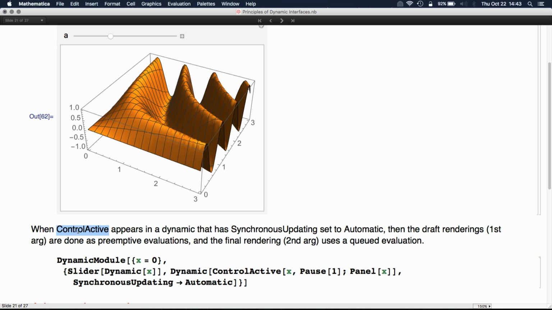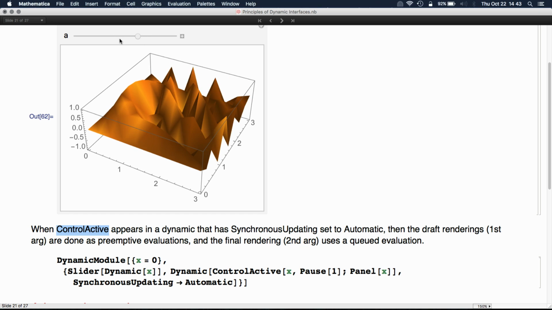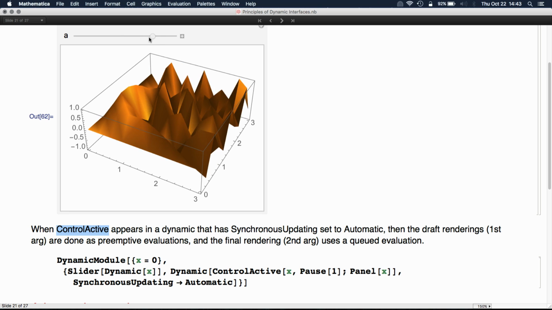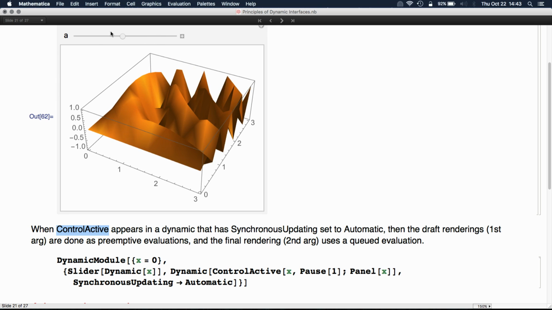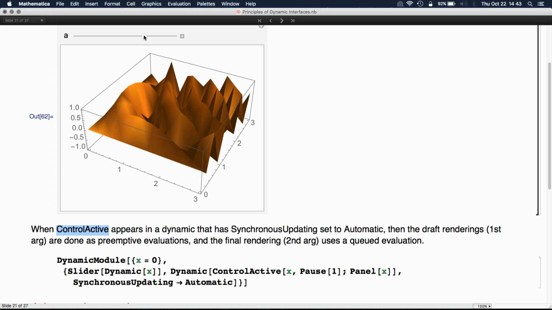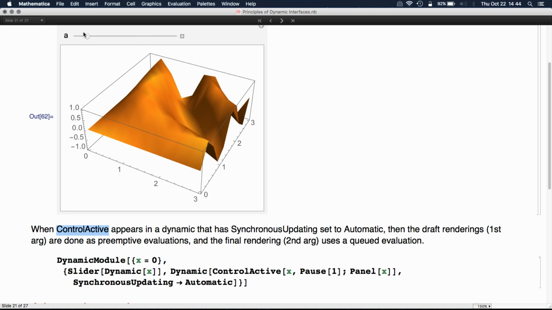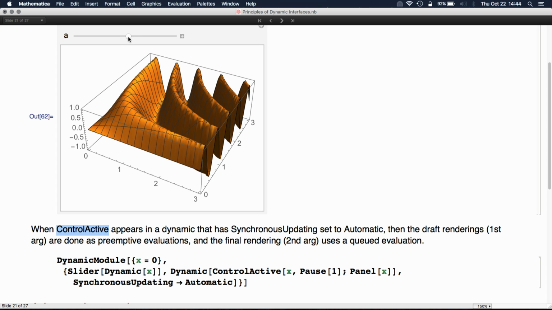You put that together with ControlActive, you have a fast preview that gets through on the preemptive link. Notice, among other things, that the cell bracket is not highlighting here. All of these evaluations are preemptive. And as soon as I release this, the cell bracket highlights, ControlActive switches to the other state, and that beautiful rendering now goes to the queued link and can take as long as it wants to come back. Of course, this is exactly what you want for responsive interfaces. You don't want every drag of this slider to have to take 5 seconds to produce a new beautiful graphic.